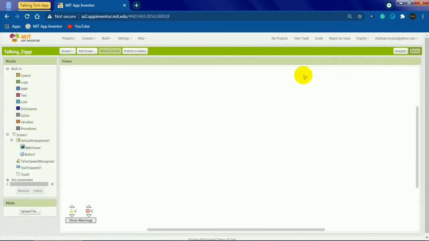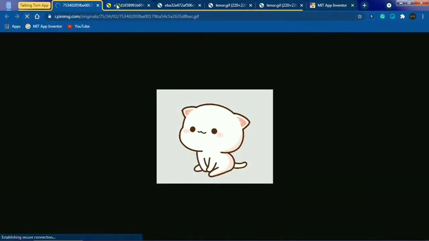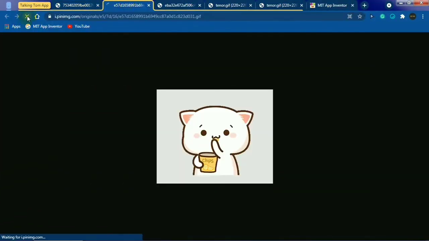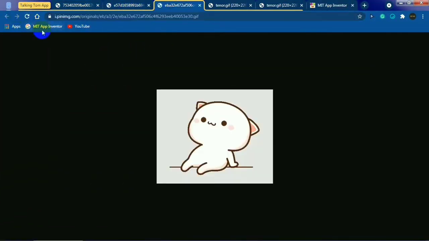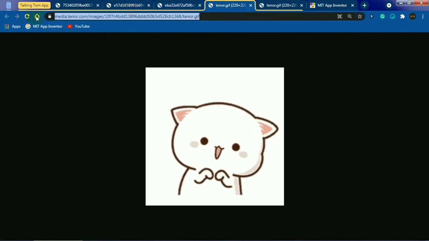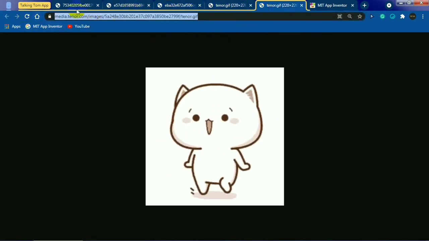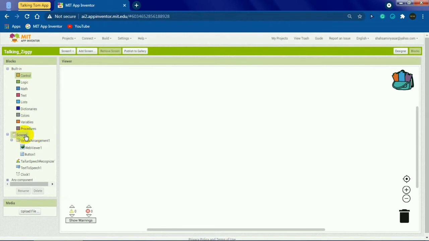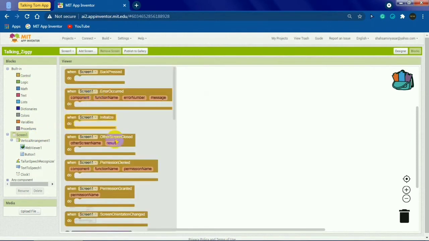Starting in the block section, first we need to decide what our app should do when we open it. Before that, let me tell you, in this app I will be using some cat gifs or cat animations. Based on those gifs, we will code this thing. So first click on screen 1, drag and drop when screen 1 initialized to the work screen.